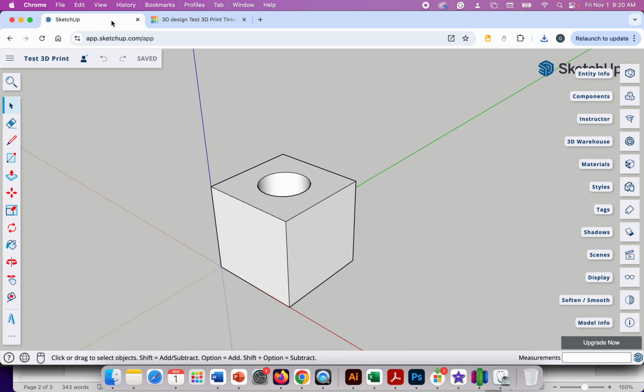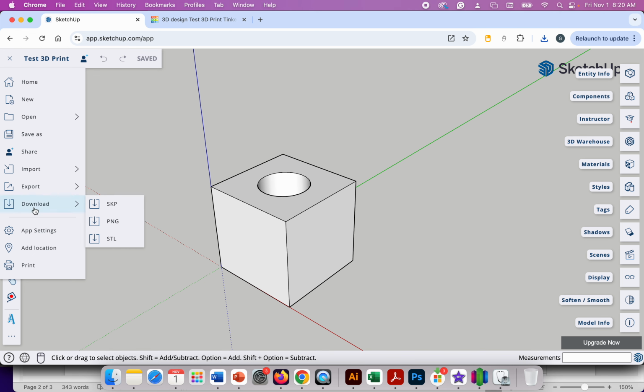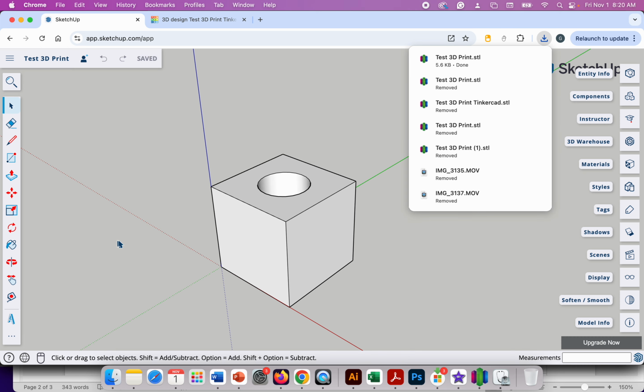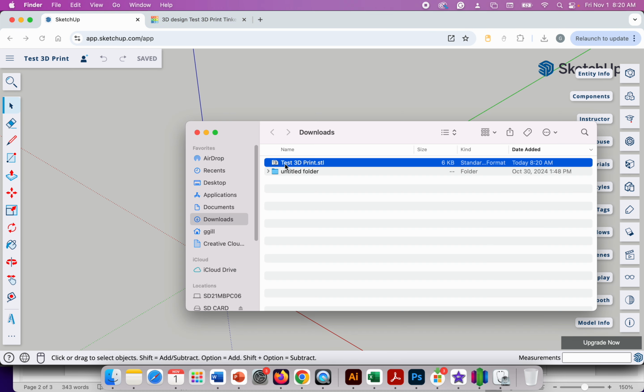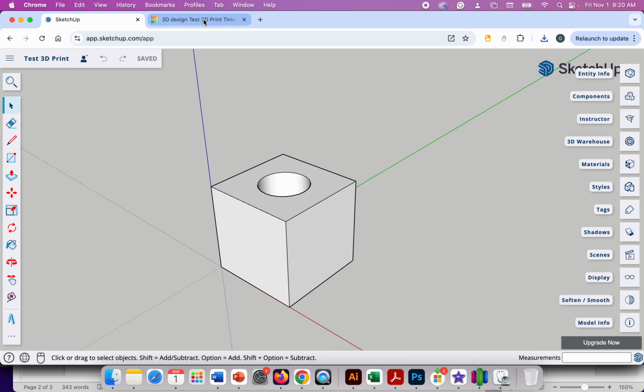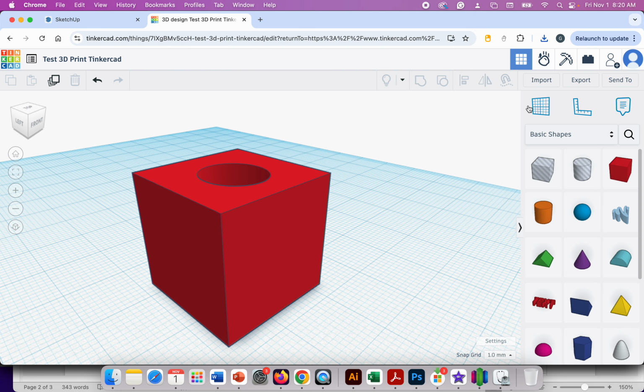To download your model from SketchUp, in the top left hand corner you'll see three horizontal lines. Click those and then click download and click STL. After a few seconds, you'll see the STL has downloaded into your downloads folder. If you open that folder, you can see the file here, test3dprint.stl.